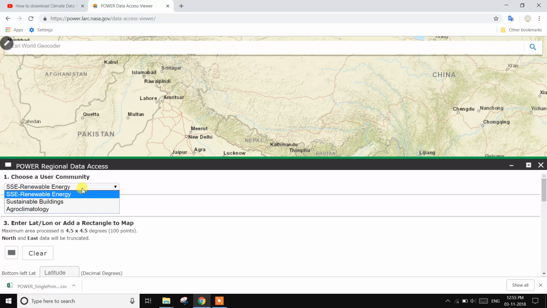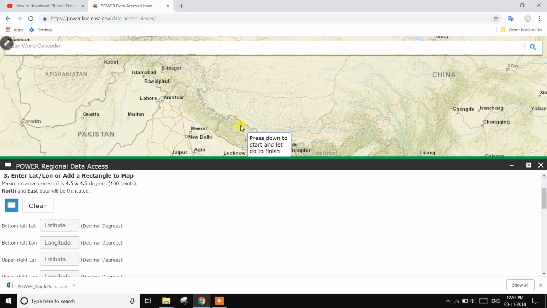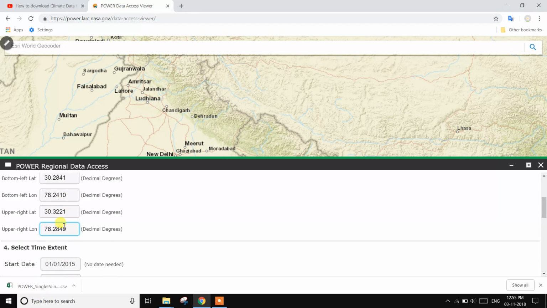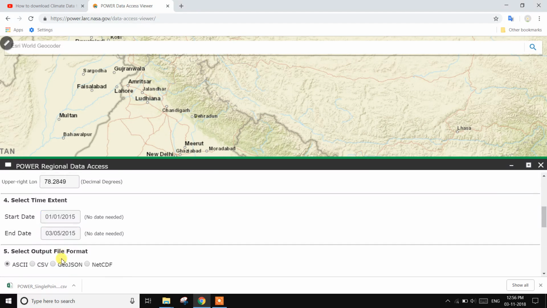Choose a user community and climatology, interannual or daily. Climatology: enter the lat long minimum area. The maximum is 4.45 degrees and 100 points. Click here, press down to start, and play to finish. So automatically this point is complete.